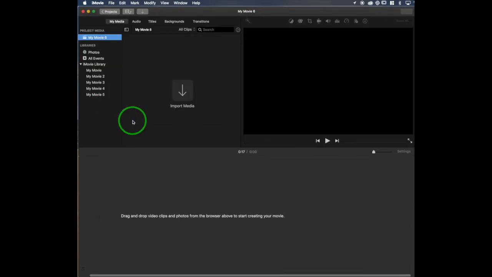All right, so I want to show you the layout of the iMovie application. I want to start from the top. This is your project media where you have your photos, and then next here is your import media or your library once you import it. And then over here is your preview or your monitor. And then down here is your timeline where you're gonna put all your assets.